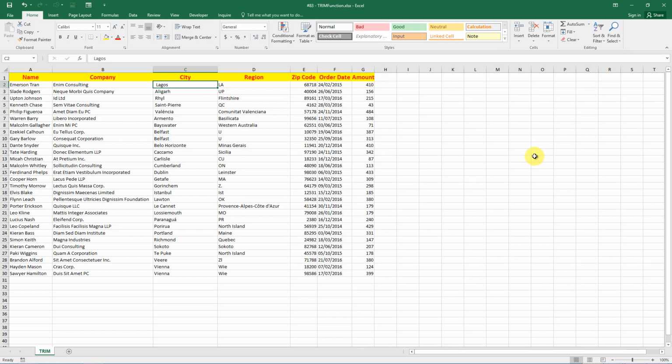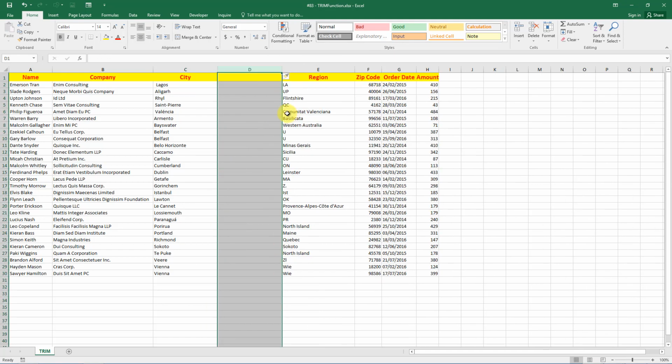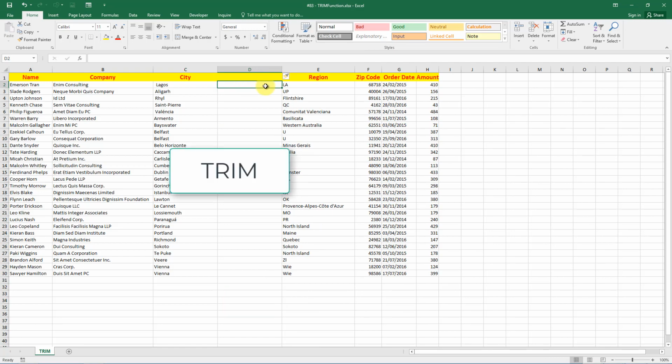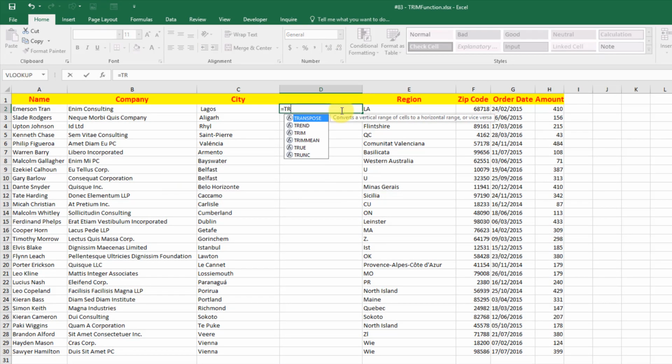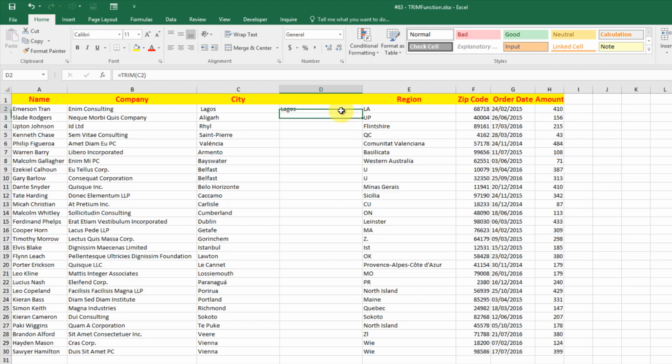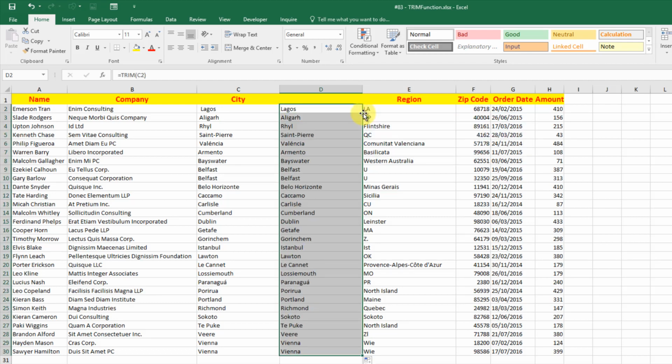First of all, insert an empty column to the right of the column that has a problem. Right-click column D and choose Insert. We will use the Trim function. Trim can clean up all spaces, like inside or leading spaces. So type equal, trim, parentheses, and cell C2. Press enter. The spaces have gone. Now double click on the lower right corner and we have the list free of spaces.